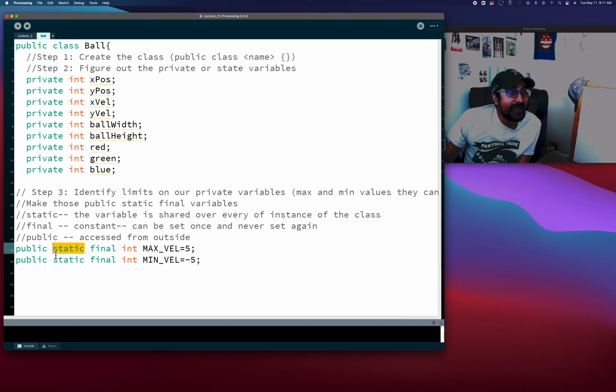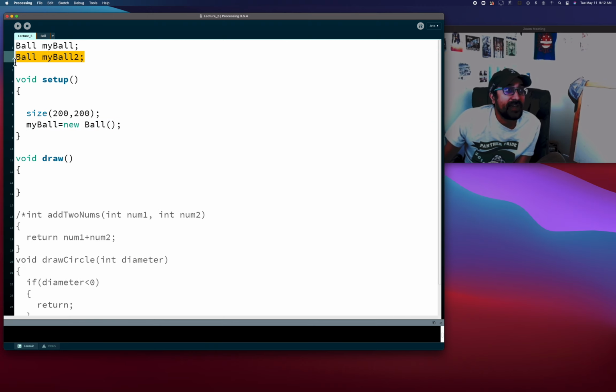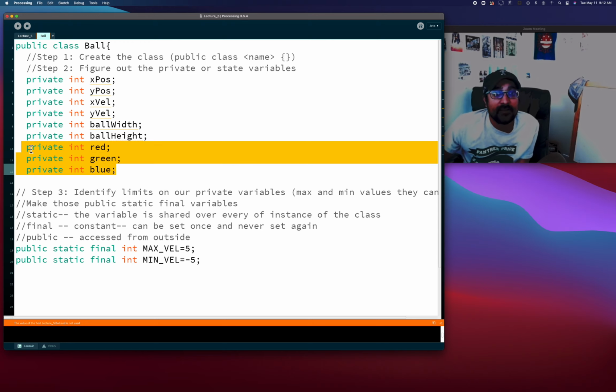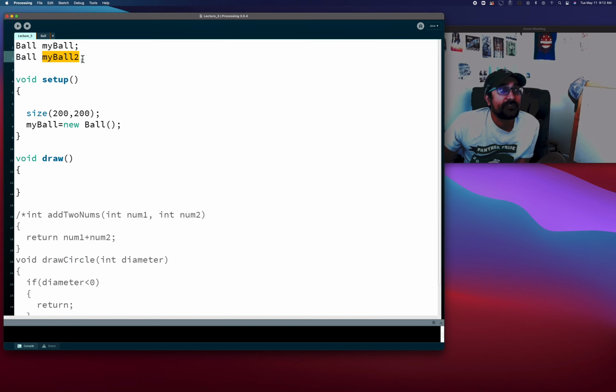All right. So, what does that mean? What does static mean? Well, static means it doesn't bind to an instance of the class. It binds to the actual class. So, let's be specific about this. My ball and my ball 2, I have 2 instances of ball here. Oh, and I also added colors. So if you're playing along at home, feel free to add 3 private variables for colors, and feel free to add this my ball 2 too.